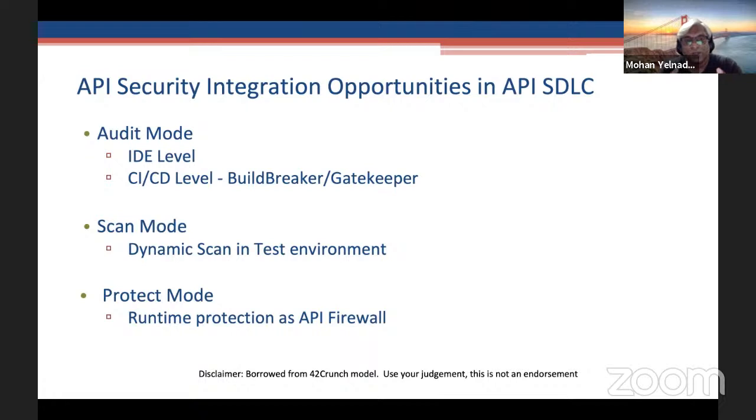So these are, I call them, opportunities for the security team to integrate at different levels, so that different stakeholders can get benefits from the early feedback.